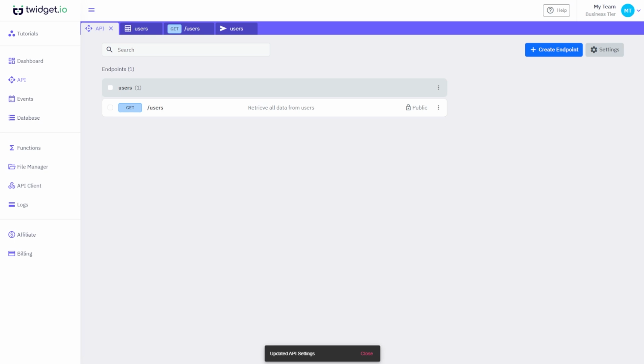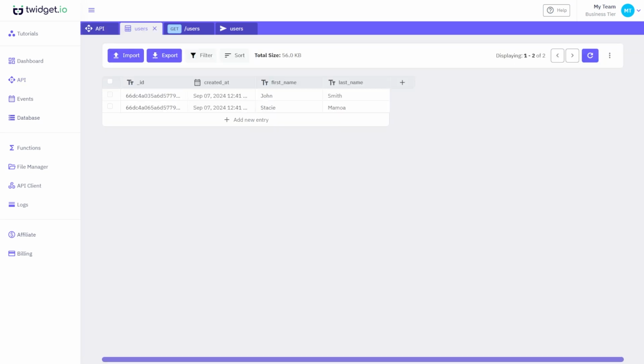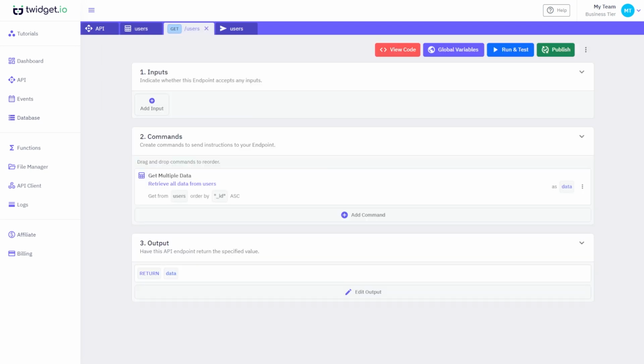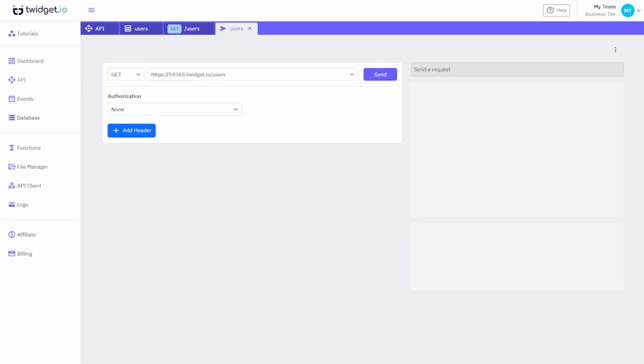Now, let's move on to testing our API settings. We've already created a database table called users containing user data. Additionally, we've set up a users endpoint that retrieves this data and returns it as JSON. To test our changes, we've made an API request to the users endpoint using the API client. As you can see, the request fails.